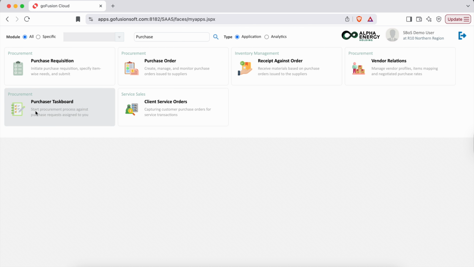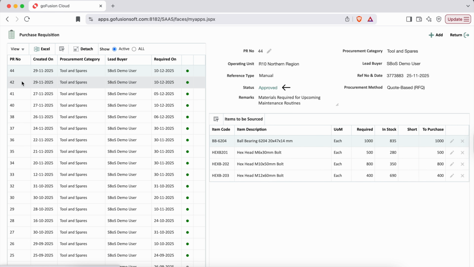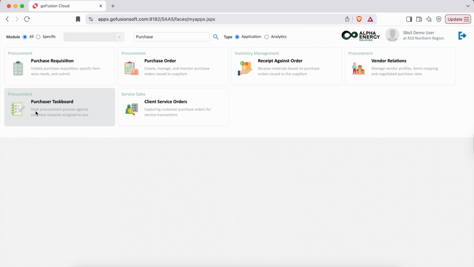Welcome back. In this video, we will demonstrate the Purchaser Task Board and explain how a purchaser processes approved purchase requisitions. Once a purchase requisition is approved, it is automatically routed to the assigned purchaser or buyer. All such requisitions are received and managed through the Purchaser Task Board application. This task board acts as the purchaser's workspace, where all purchase-related activities are tracked and executed.